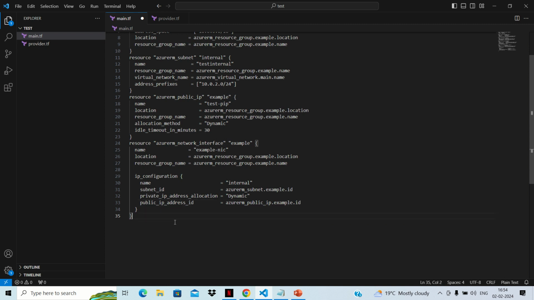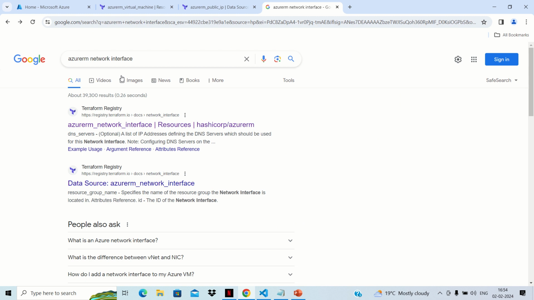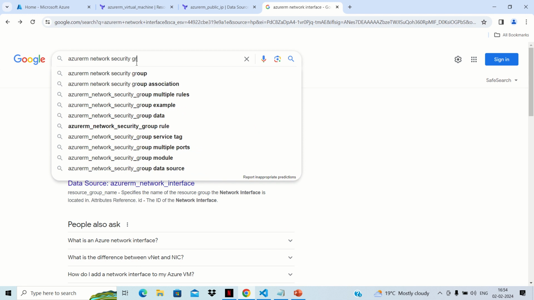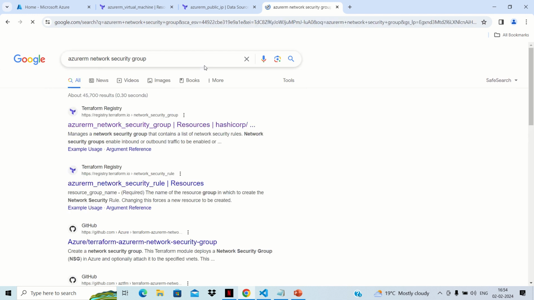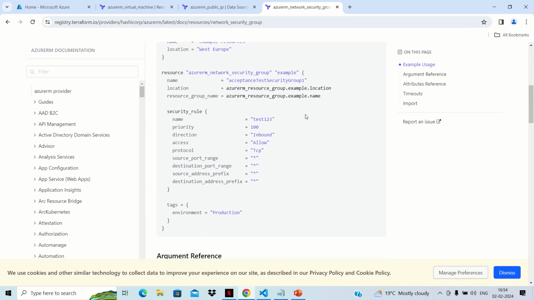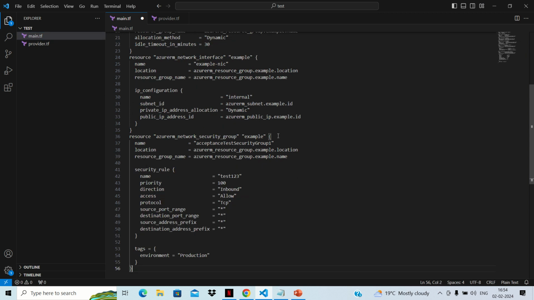After that, we need to create the security group. How can we create that security group? We don't need to remember anything, we'll just search for it here, network security group. Once we do it, we'll be able to get the security group here. And what is the code? This is the code for the security group. We'll copy it from here and place it here. Okay, so now we have the security group.